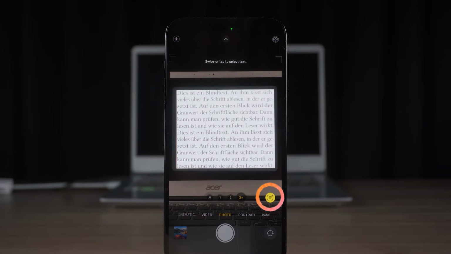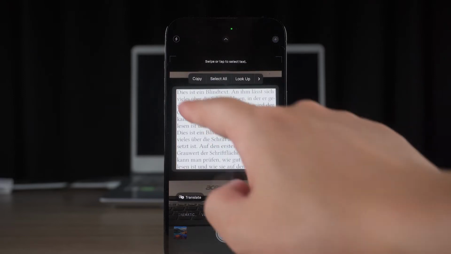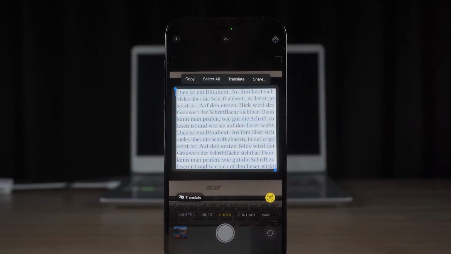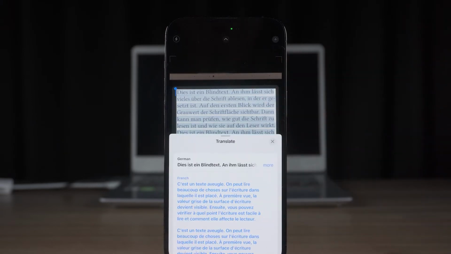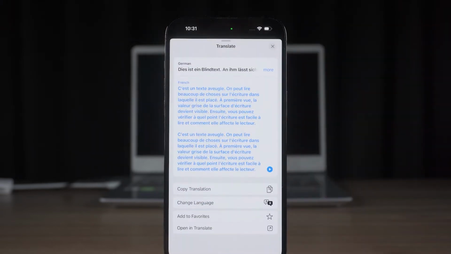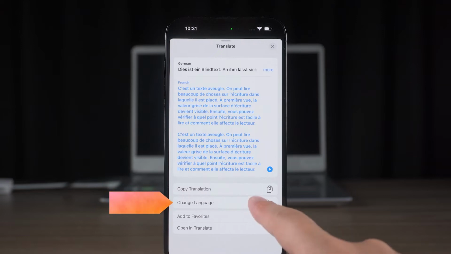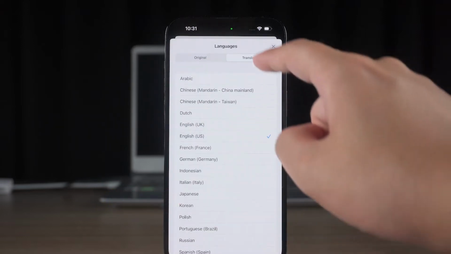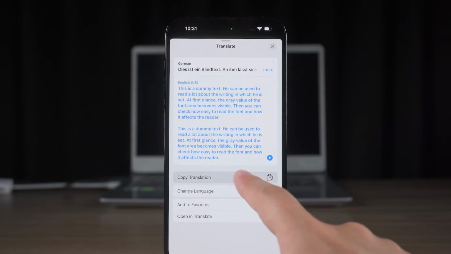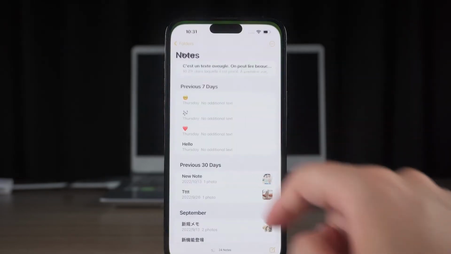Tap the Live Text button. Extract the text. You can choose to copy and translate. Tap Translate. The corresponding language translation result will pop up. You can choose to copy the translation or change the translation language. This is how to scan text using the iPhone.